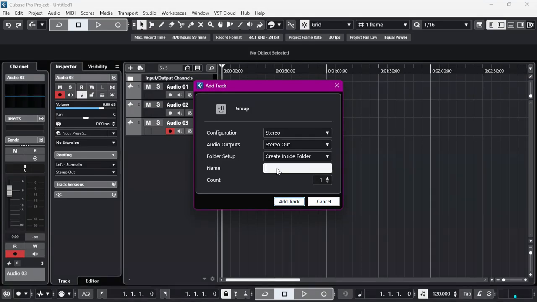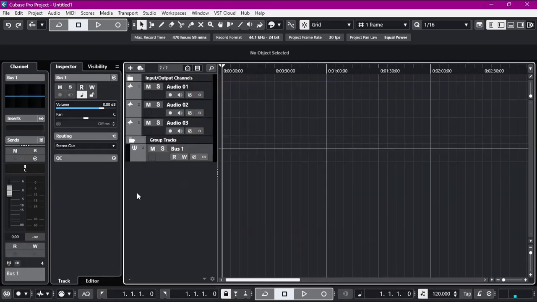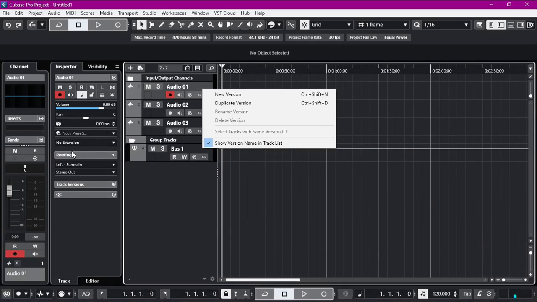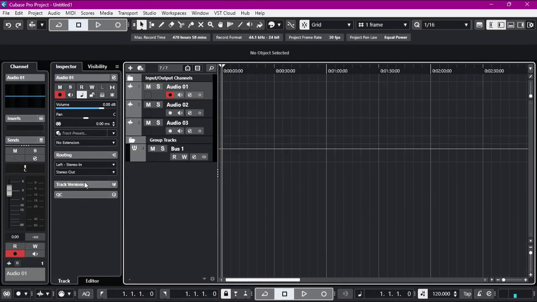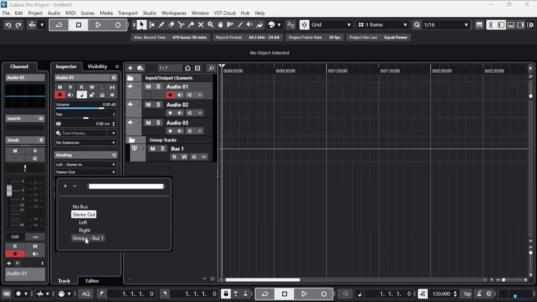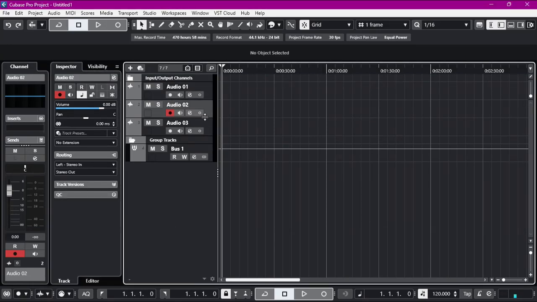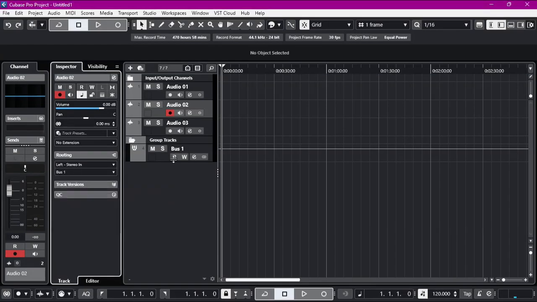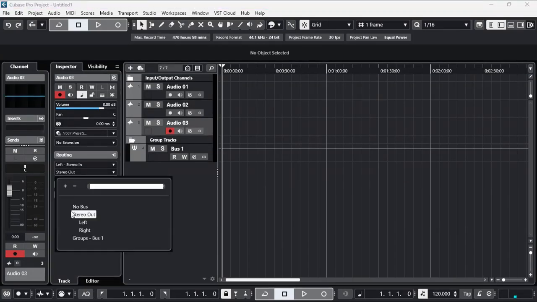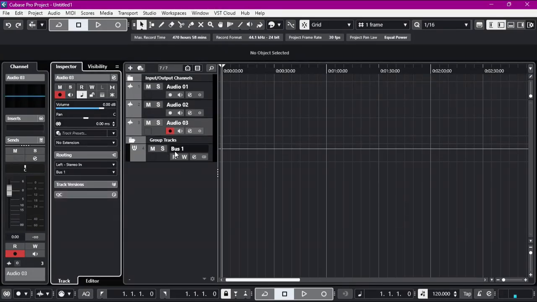So now we have our group. We can rename it. Let's just say bass 1. Then we have our bass here. So in order for us to send these tracks to the bass, you have to click on your first one, and then you come here to routing, you click, then you select group. Do the same for this one, do the same for this one. So now these tracks are routed to the bass track.